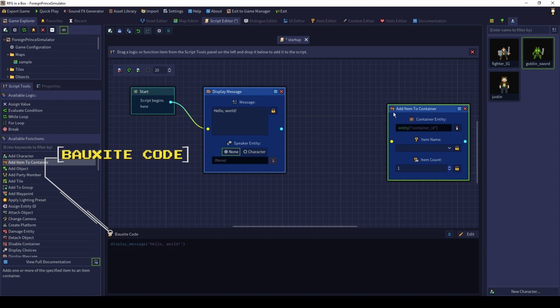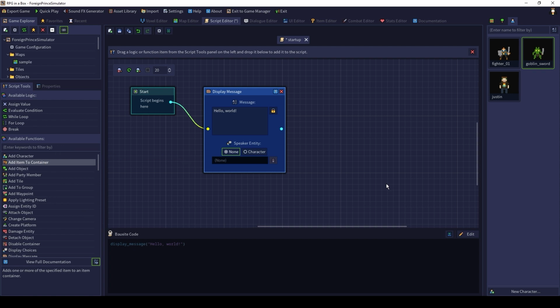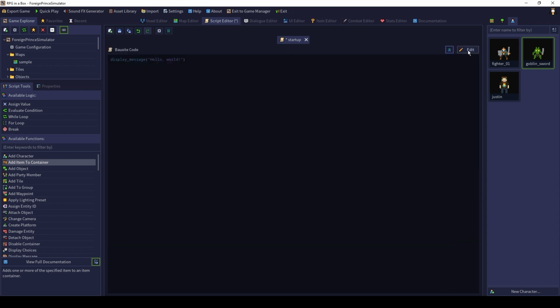Below the nodes, you'll see the Boxite code. Boxite is a custom language in RPG in a Box, similar to Python and Godot's GDScript. We're going to go YOLO style, and we'll be learning to write Boxite script directly rather than using nodes. Click the expand button to see all the scripty goodness, and then click edit.